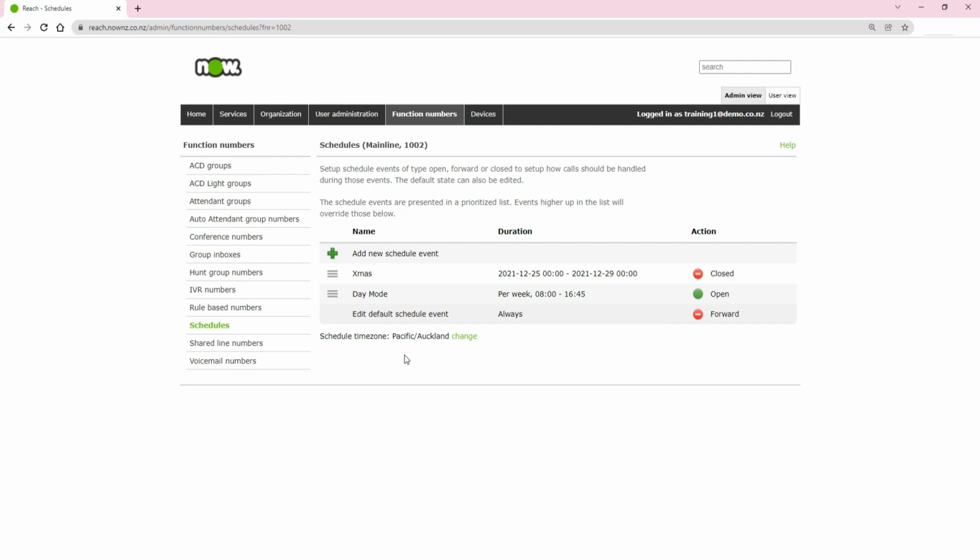The system reads the schedules from top to bottom and will try to find a match. Anytime the system cannot find a match, it will revert to the default schedule event, which will forward the calls to the night voicemail box. You will find schedules much like the day mode here. You can select a schedule to edit.